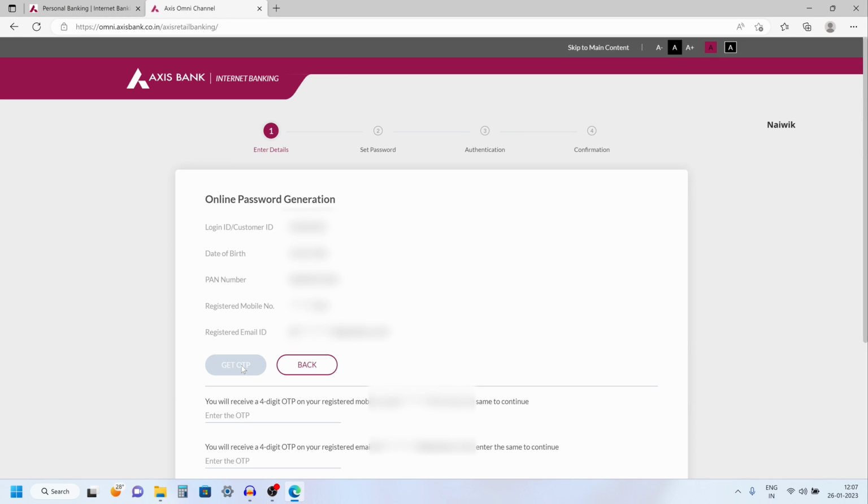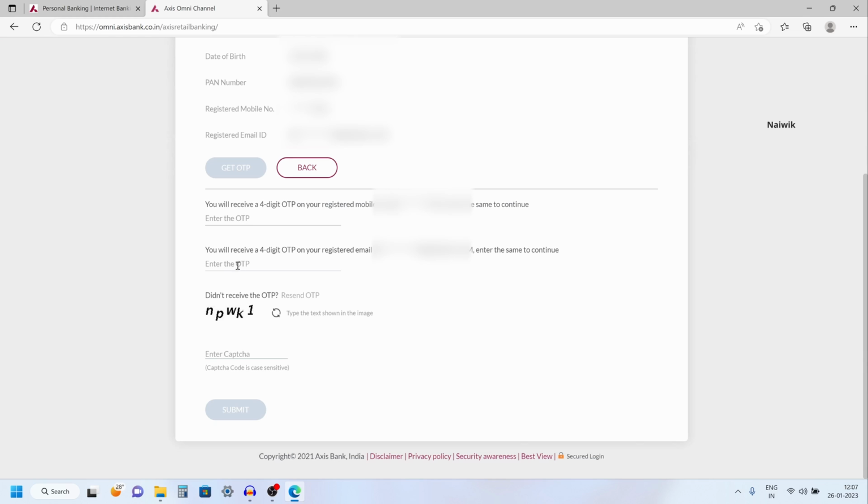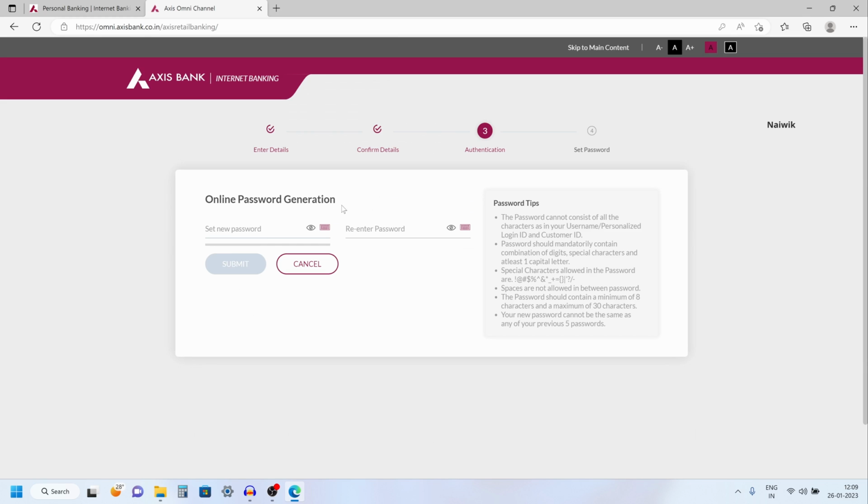Now an OTP will be sent to your registered mobile number and email ID. You need to enter both the OTPs and you need to enter the captcha and you need to click on submit. Now you will be given an option to set new password. You need to enter the same password twice, and after that you need to click on submit.